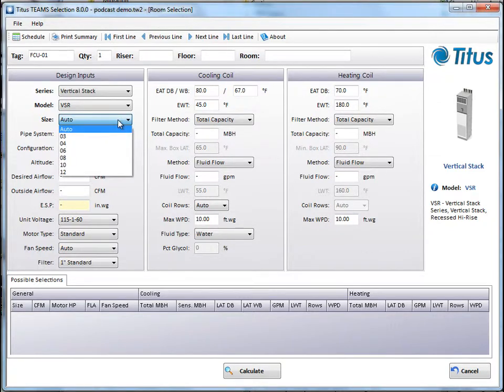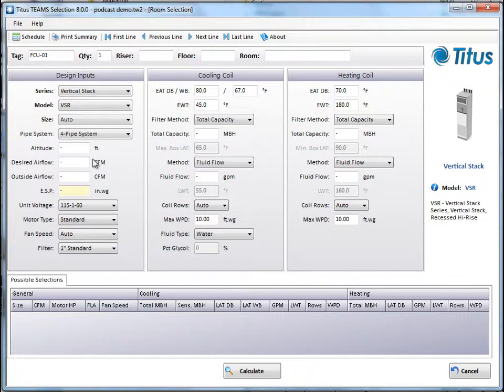Next, you can pick a size or you can let it pick the size for you. I'll leave that on auto. And now you can pick between a 2-pipe and a 4-pipe system. Let's go to a 4-pipe system. Now you input altitude and airflow and pressure information. I'm going to leave altitude where it is, but let's call it 520 CFM. We'll do no outside air and 0.2 inches.